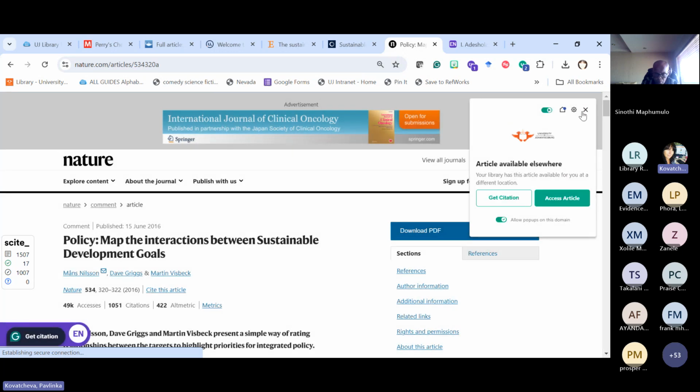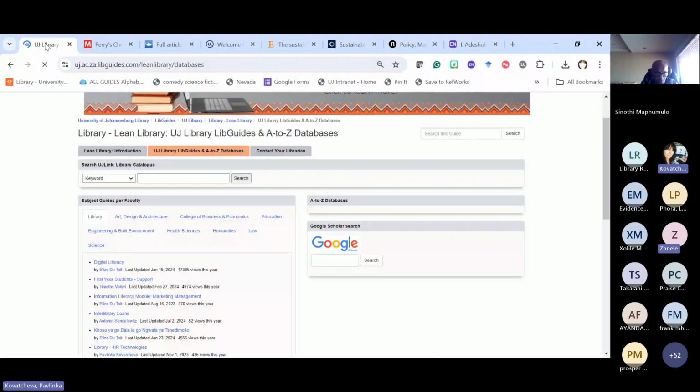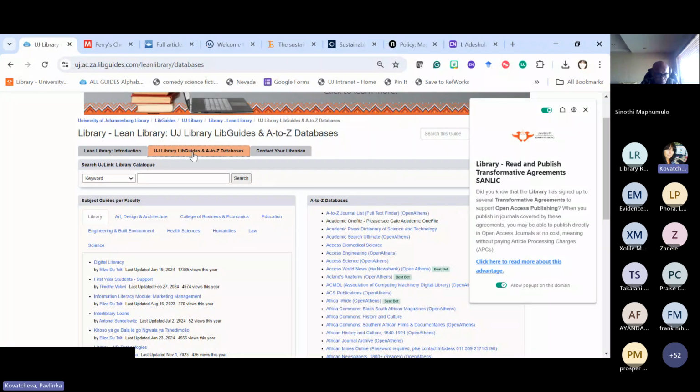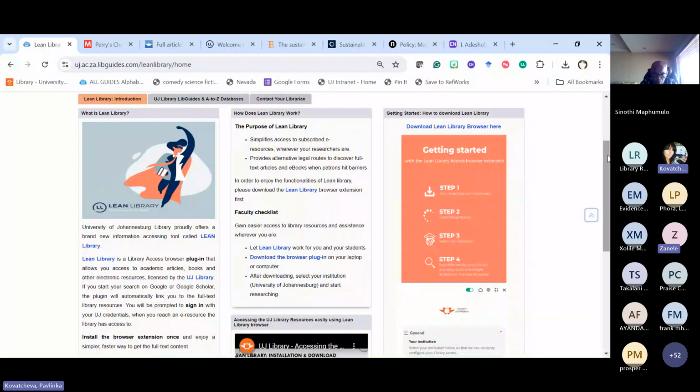This is the very basics. I don't want to give you too much information. As I said, you have the Lean Library LibGuides. You can access it through the library website. You need to install the Lean Library browser extension. Before you start searching, just log into any one of our databases.